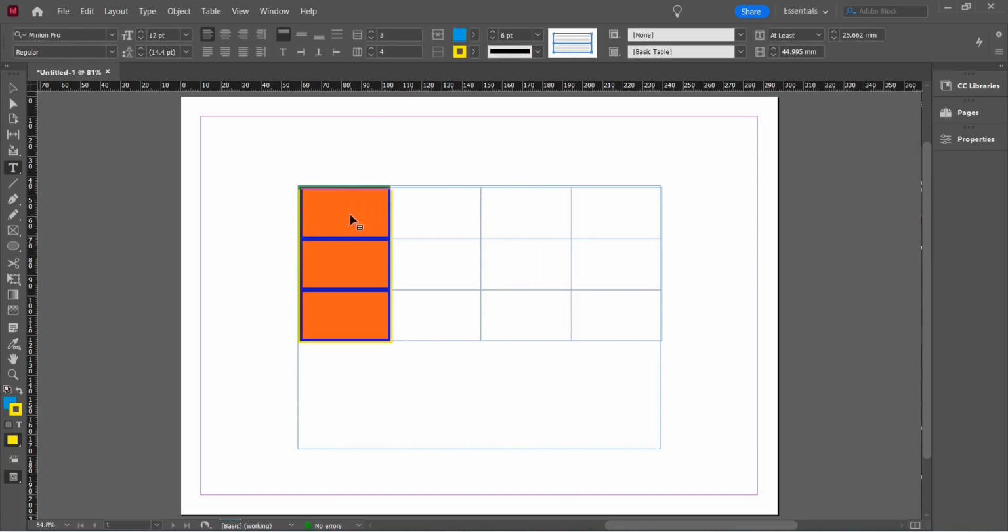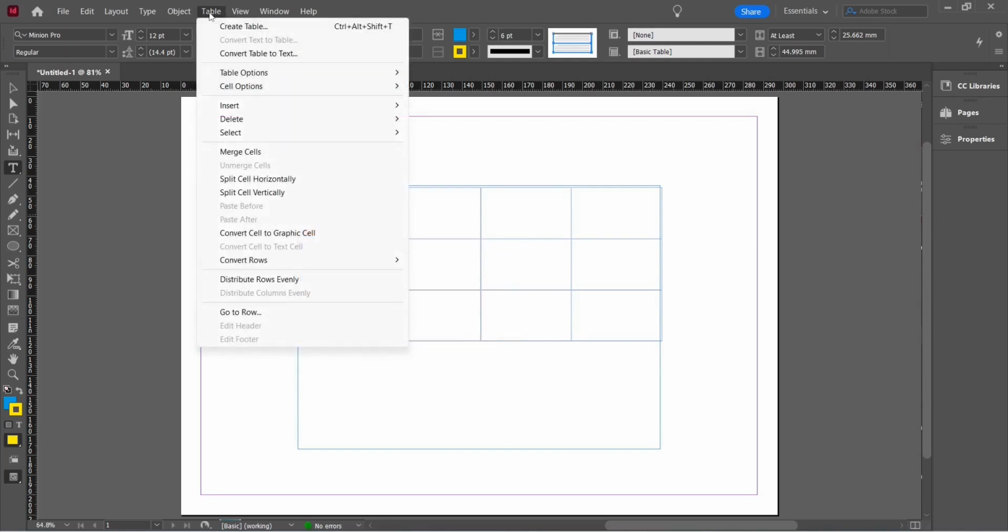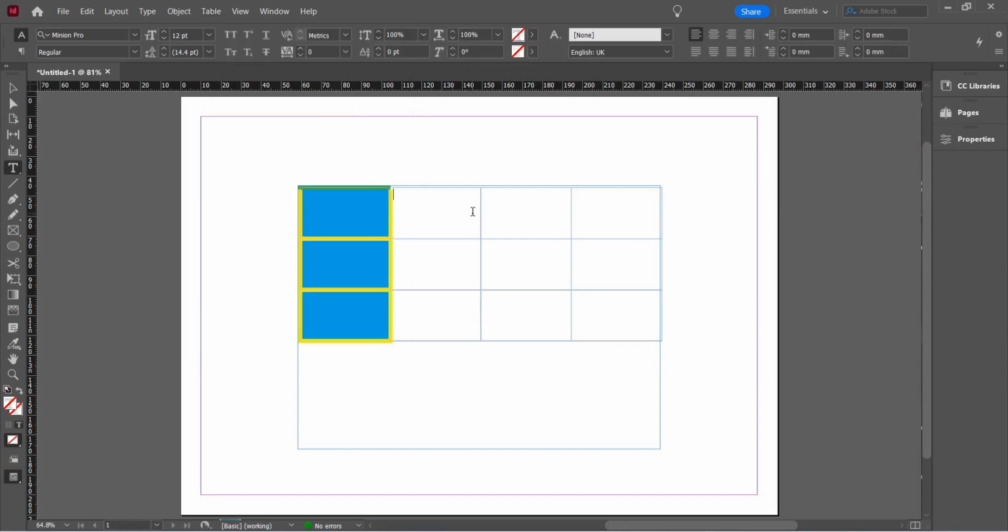Alright, so let's see something else. Of course, we can right click. And as you can see here, we have some options. So about the cell or about the whole table. Then we can also add and delete some cells or rows and columns and so on. And same thing we can find up here on table. But also here we find a really interesting one, which is this one, convert table to text. That means that if I have a text inside of the table, I can convert this table into normal text. Or if I have a text, I can convert it into a table. So really interesting and really cool.